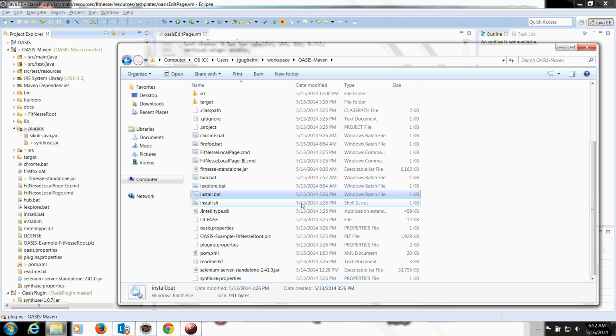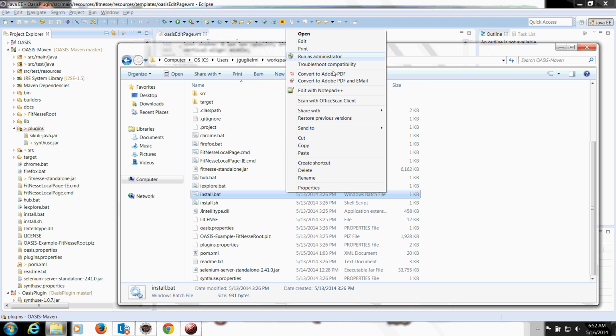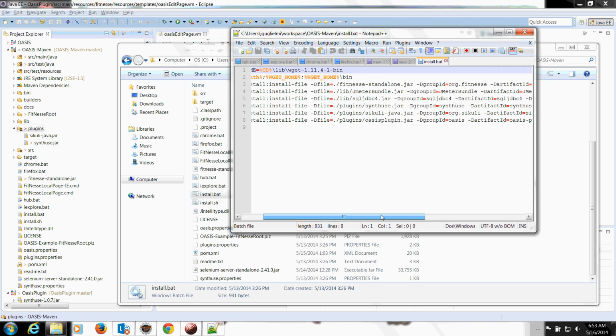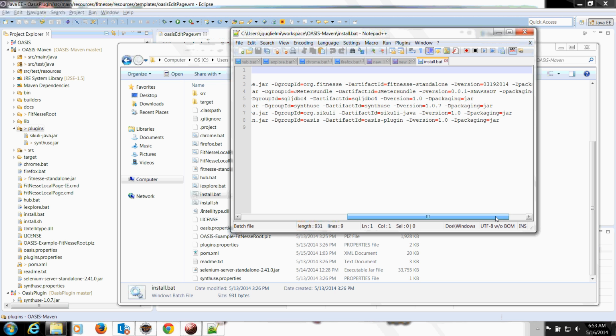you can either do this install.bat or install.shell script. And all it's really comprised of are a series of Maven install calls. So literally all we're doing is we're taking things out of the lib and plugins directory here, and we're putting them inside of the .m2 directory, and we're packaging them as jar files.